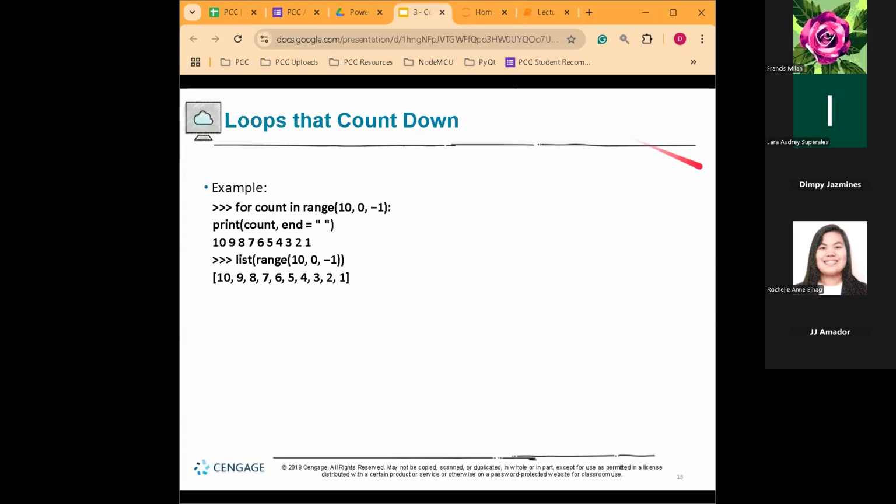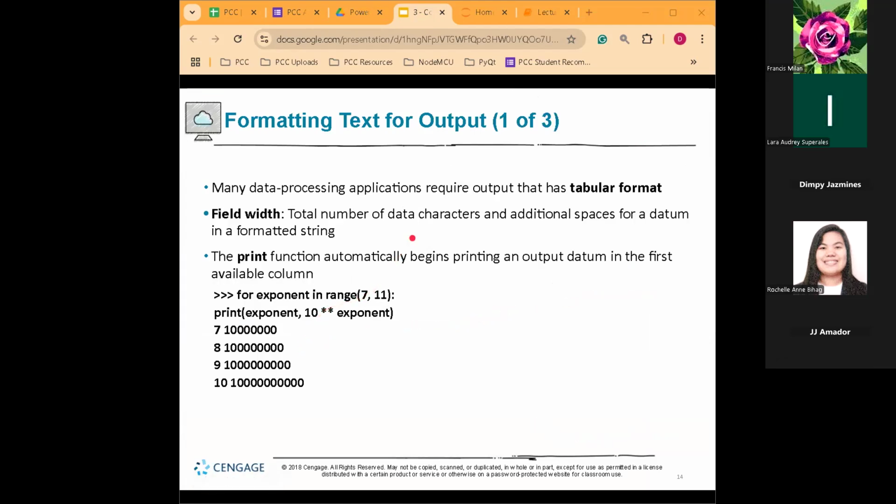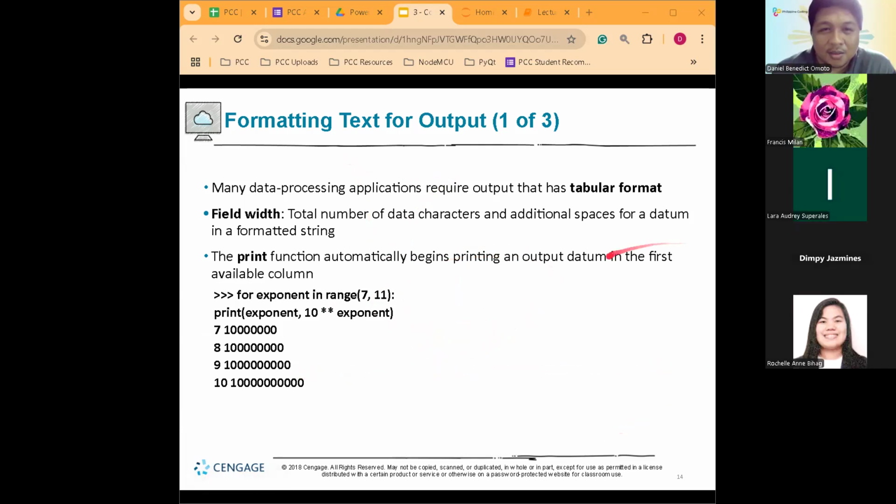And the next part is, what time is it? It's 2:25. We should be able to finish 1/3 of this PowerPoint. All right. Formatting text for the output. From the name itself, you're just gonna format it, right? You're just gonna present it in a better way.